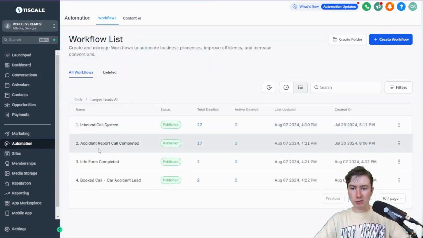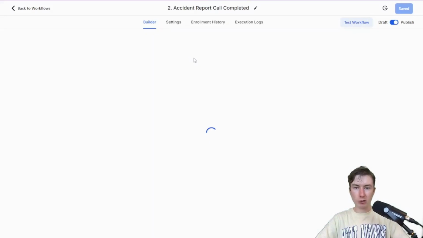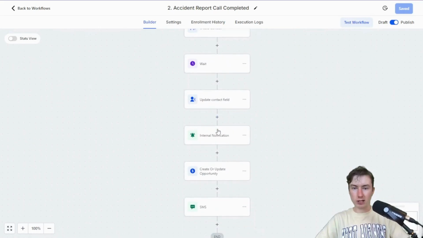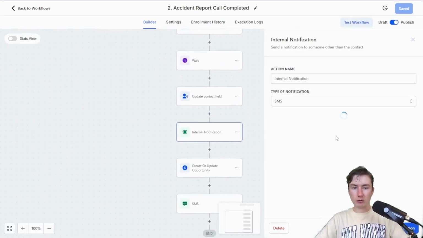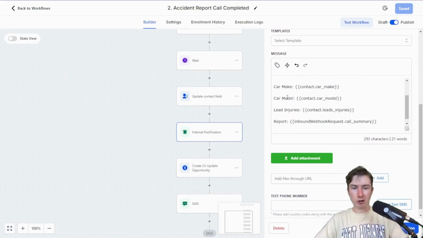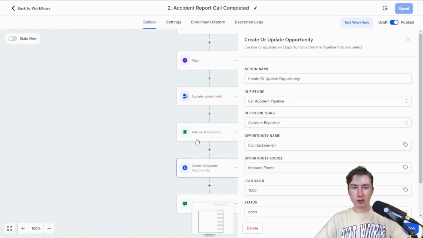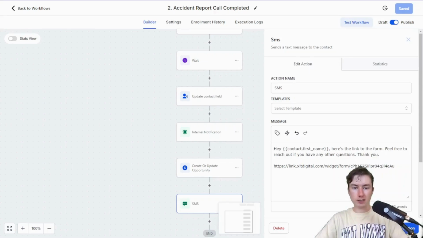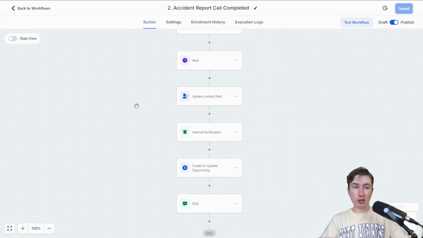Right? And then moving on, we have the call completed webhook, which I'll get into later. But basically, after the call is completed, it's going to wait. It's going to send an internal notification with all of the info that it gathered: here's the name, car make, car model. It's going to put them on the correct stage in the pipeline, so accident reported, and then it's going to send them a link for the next steps. But I'm going to go ahead and test this out and show you guys just how awesome this is.